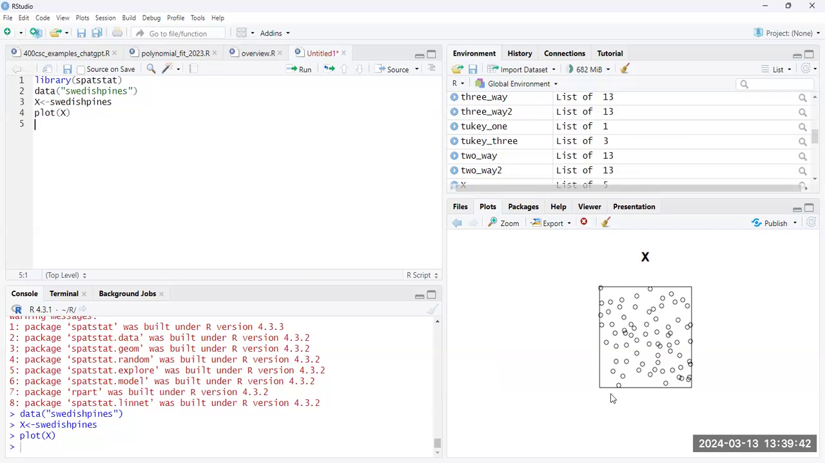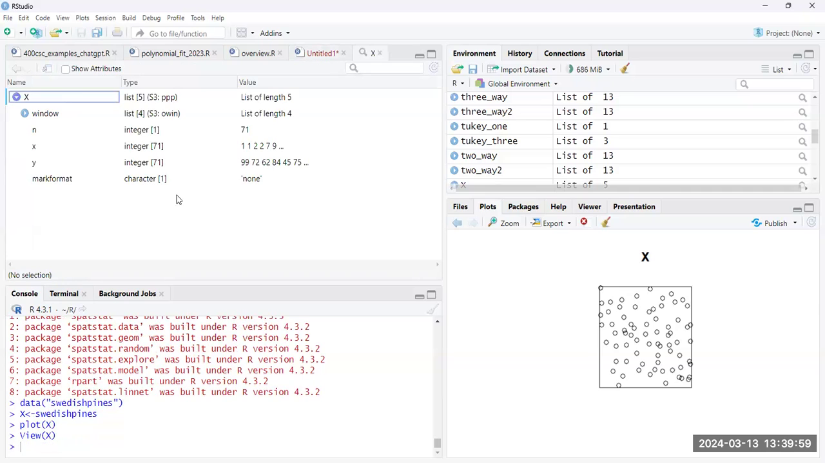Essentially what we have here is a plot. We have some data points and locations in space. We could look at the data set with view, for instance, just to see what it looks like. Because it's a little bit more complex, we can't really peer into it very easily, but we can see a little bit of the structure. There are 71 observations, and we have values for X and Y in our format. The plotting function is able to interpret this, even if we can't.